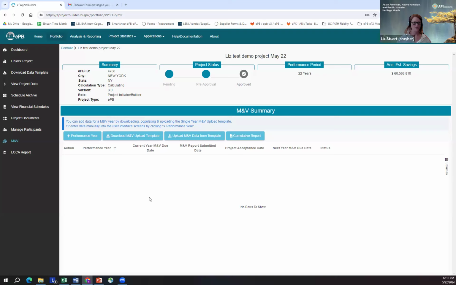The best practice really is to use the template. You could create a performance year and enter information manually online. I'm not going to demo that because it's not really a recommended best practice. The best practice is to download your M&V template, fill it in, and then when you're done, upload it. I'm going to download it and show you.